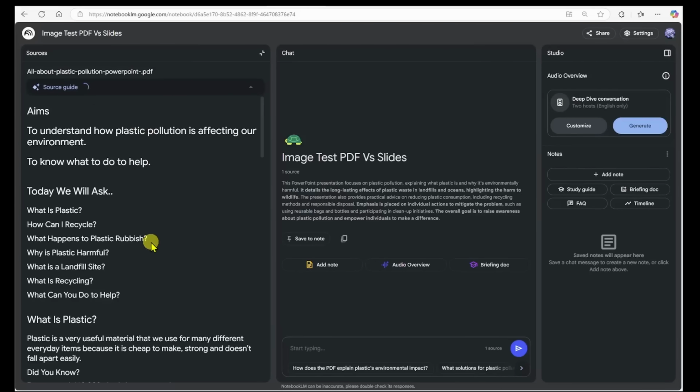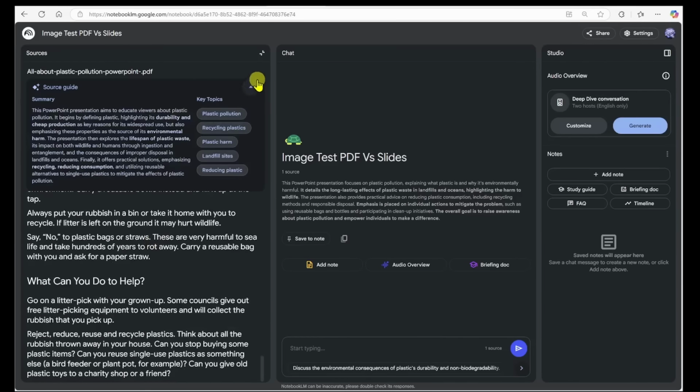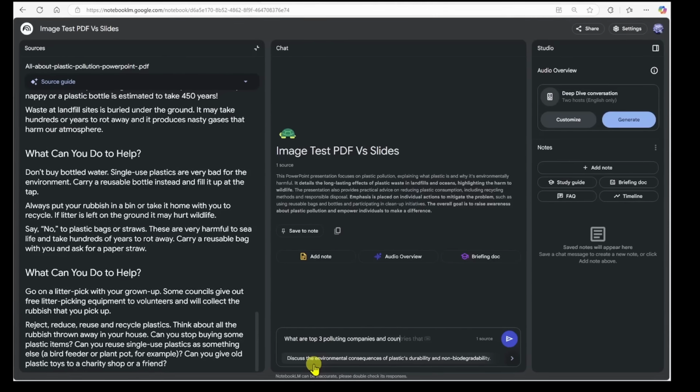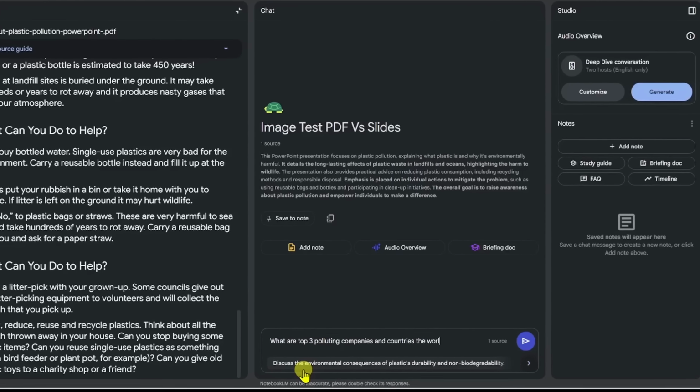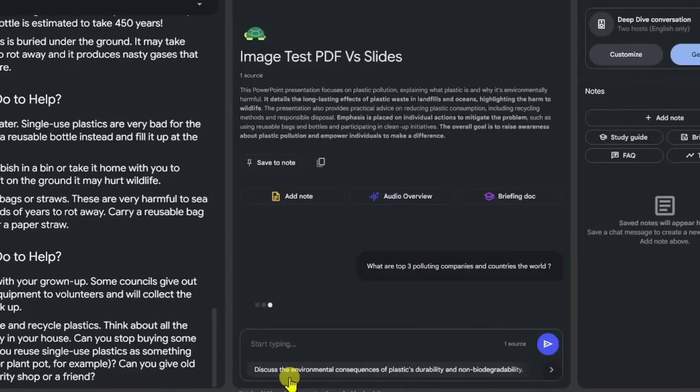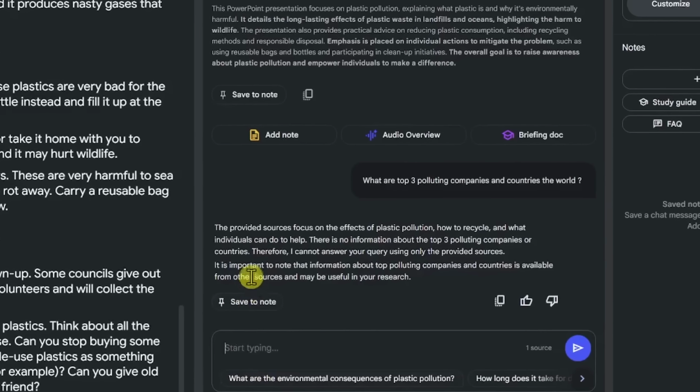See that? NotebookLM completely ignored those images. When I ask what are the top 3 polluting companies and countries in the world, it says this information doesn't exist in the source.